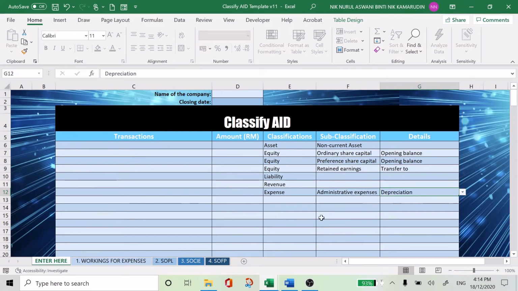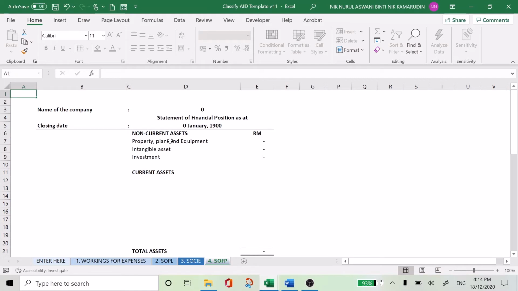Because in the statement of financial position, when you calculate the property, plant, and equipment carrying amount, we have to calculate it after we deduct the current year depreciation. So current year depreciation will be part of that year's expense, so you categorize it as expense. But then you have to decide which type of expense, and state that this is depreciation, because it will help the template to calculate the carrying amount for property, plant, and equipment.